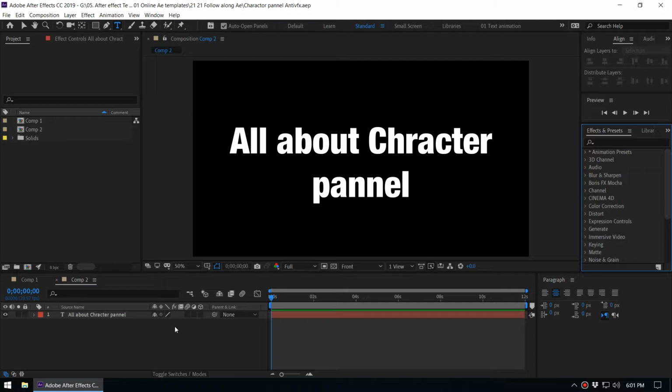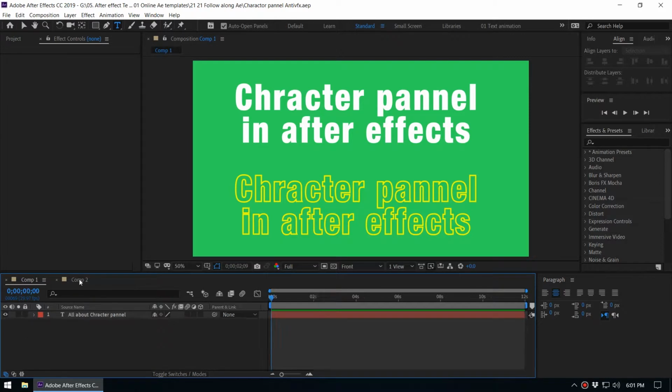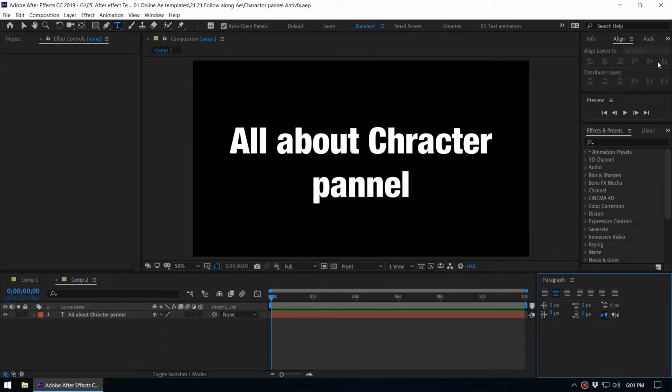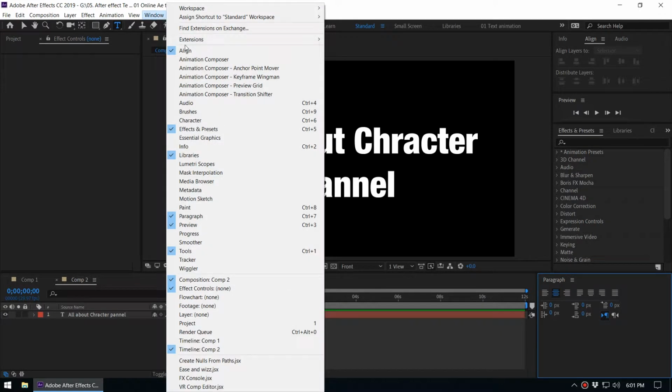We are going to take every single panel inside Adobe After Effects. You can see that there are so many panels. We call this the project panel. When you click on a panel, it highlights with a blue border, and you can see there is the effect controls panel. This is the timeline panel, and you can see the paragraph panel and the preview panel, effects and presets panel. There are so many things. You can see all the panels in Adobe After Effects using the Window menu, and you can identify all the panels.